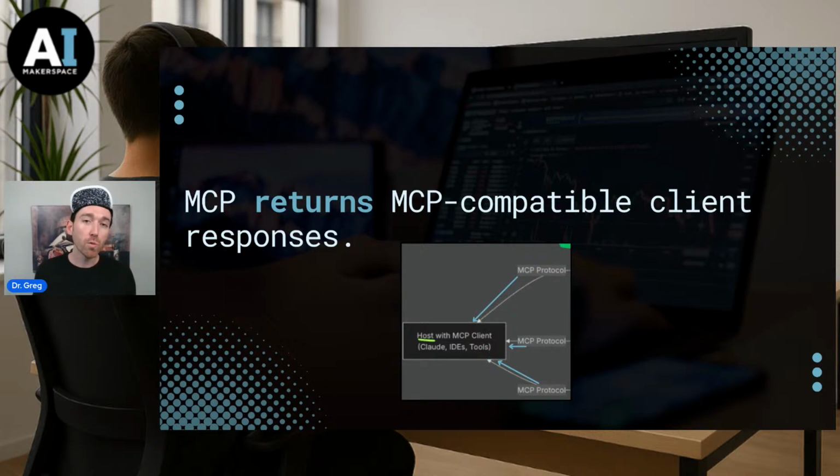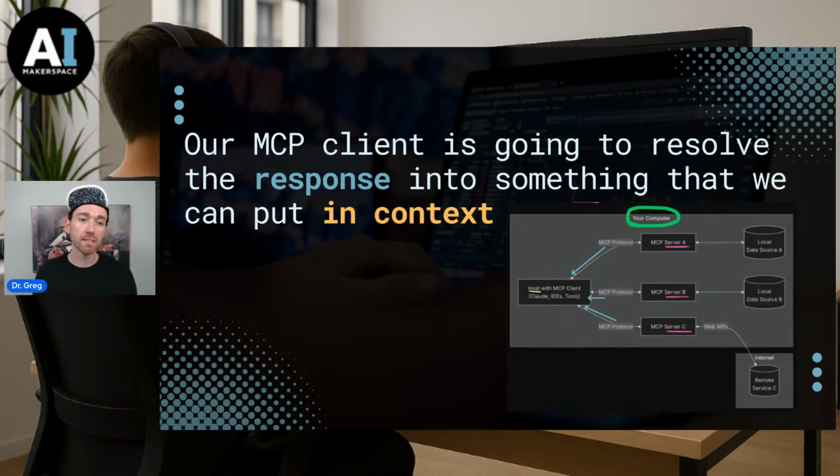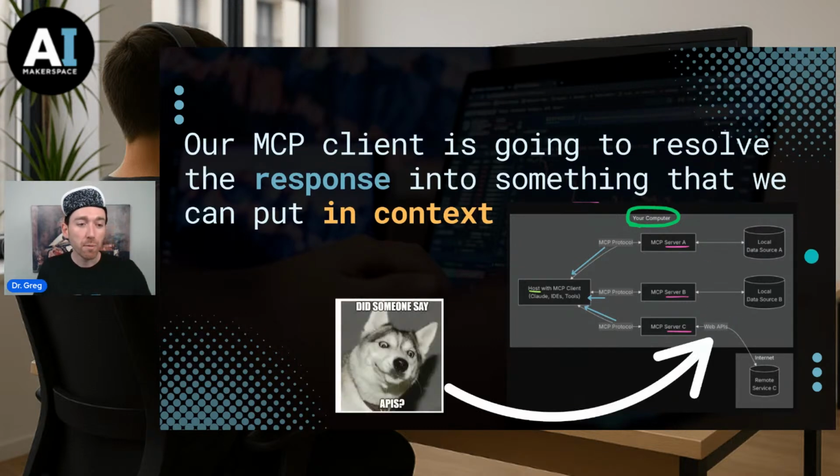And so when we get a response back, we're going to resolve that response into something that we can put in context. It could be natural language text. It doesn't have to be. But we want to get stuff back that we can put into the context window. And we want it to be useful. We want it to be a standardized way of doing this. And if we zoom in and look closely here, you'll also see that we can have APIs connected on the back end of MCP servers.